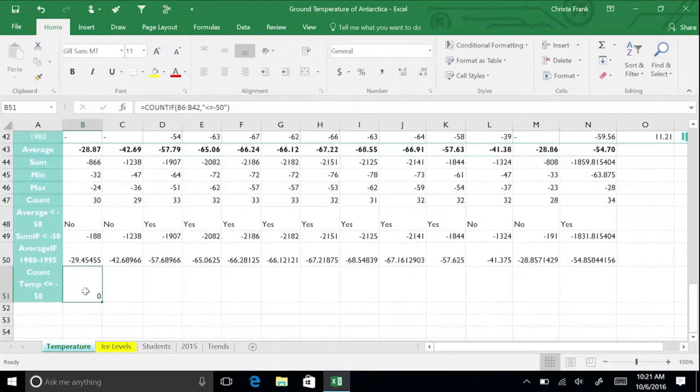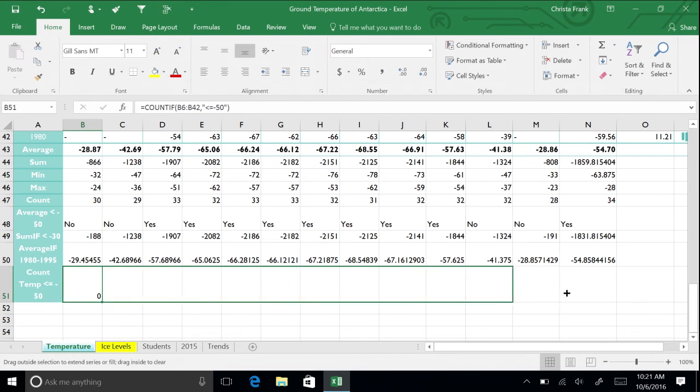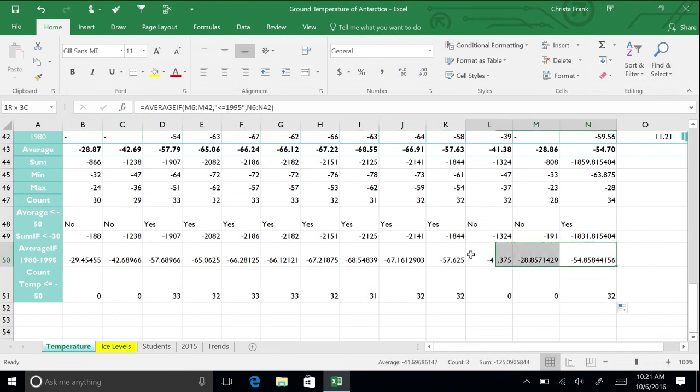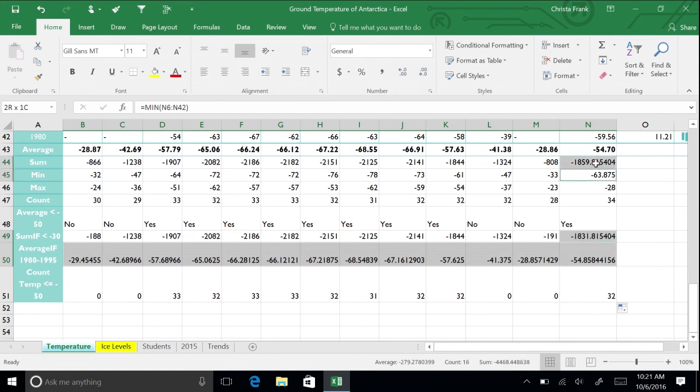Press Enter to calculate. For January, there were no reported temperatures below negative 50 degrees, which makes sense considering it's Antarctica's summer. Drag the formula across the table. Notice how in July, in 32 of the years, the temperature was lower than negative 50 degrees. Let's clean up our table. Format numbers as numbers in the Home tab, and bring any decimals down to two places.